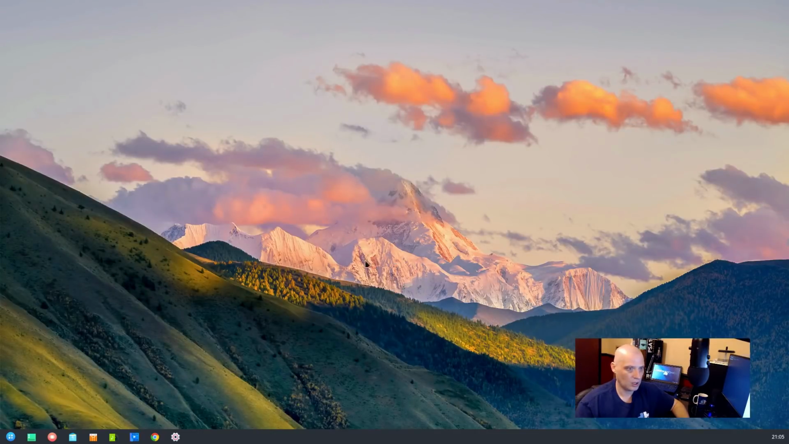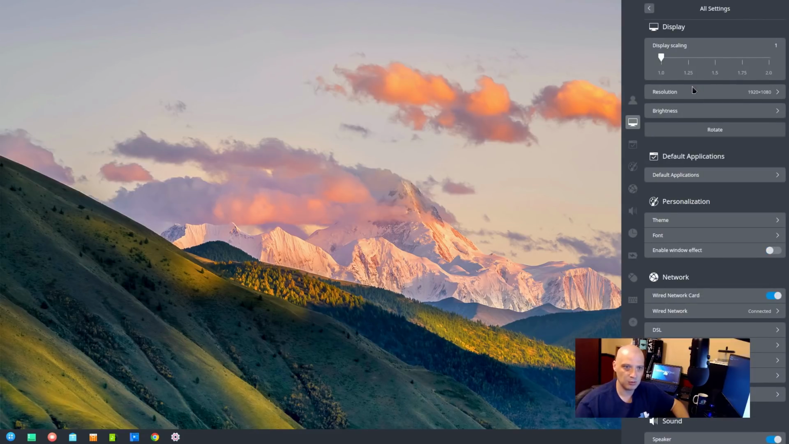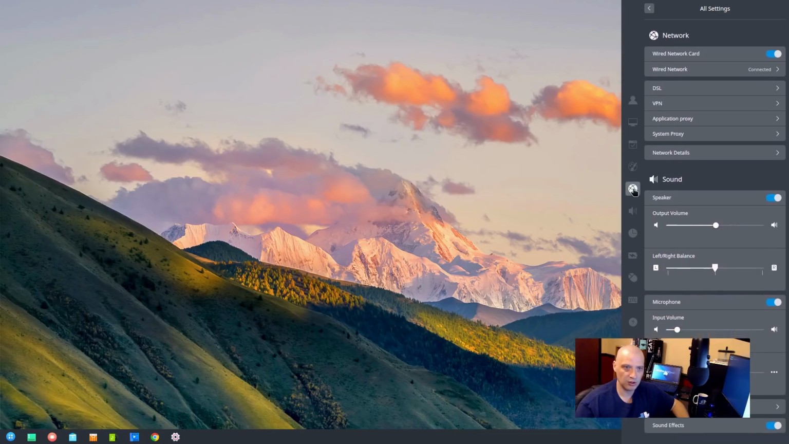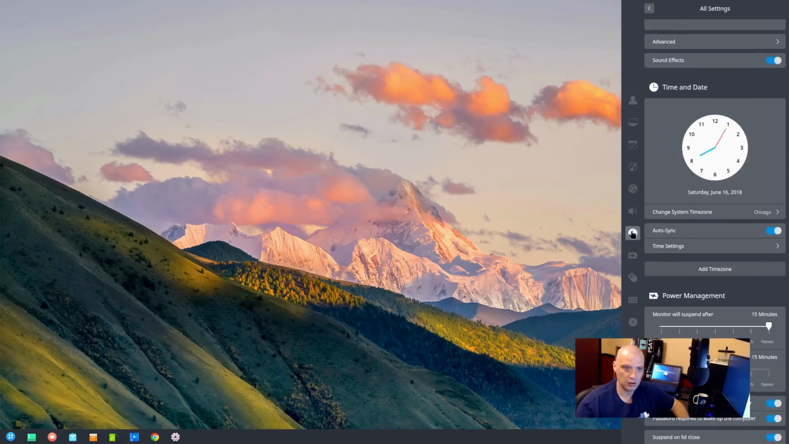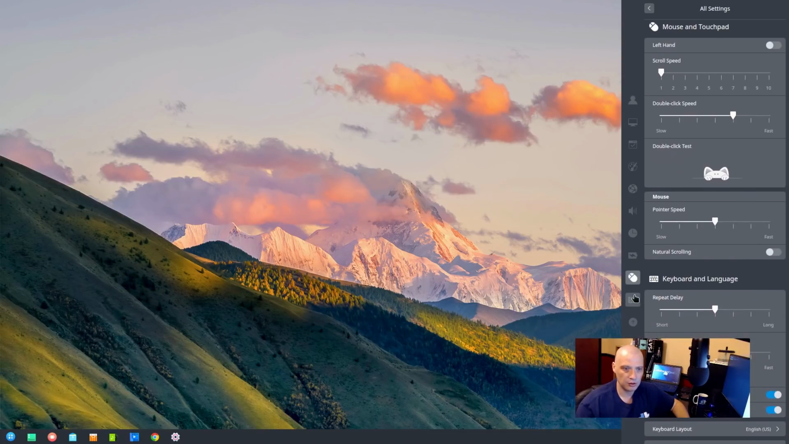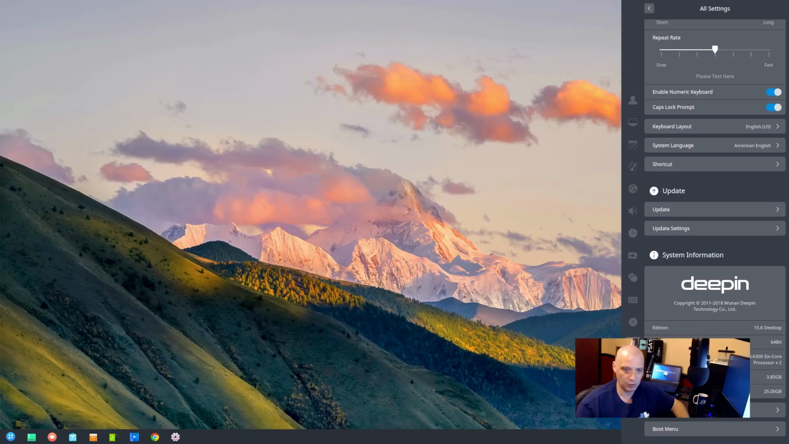When I logged in, it didn't give me an option to switch to the effects mode. I wonder where I do that from inside the desktop environment itself. Is it under display maybe? Let's see, we got resolution, display scaling, default apps, network, it's not going to be there, sound, time and date, we have power and management, mouse, keyboard, we have an update tool, and then system information.